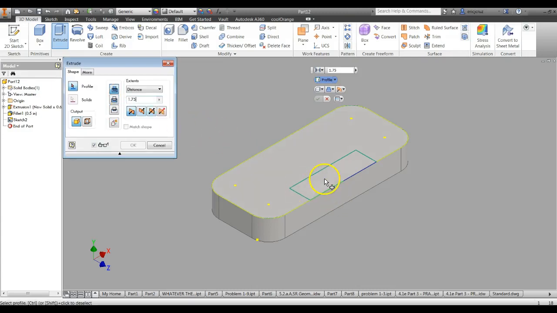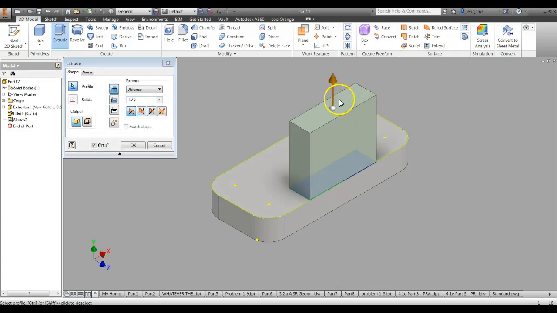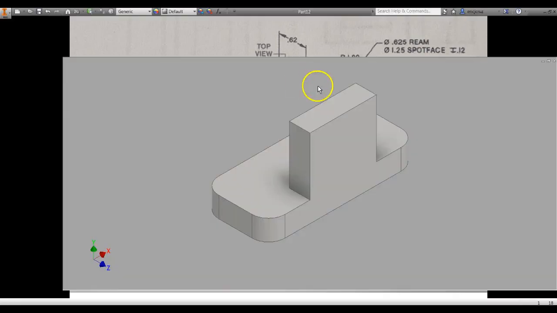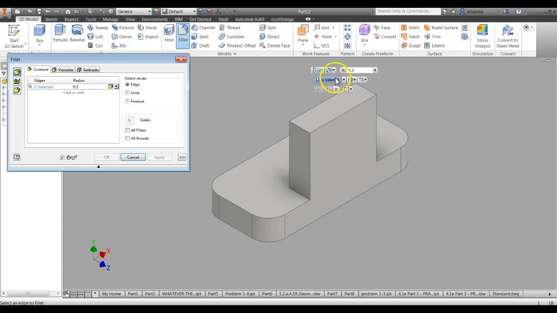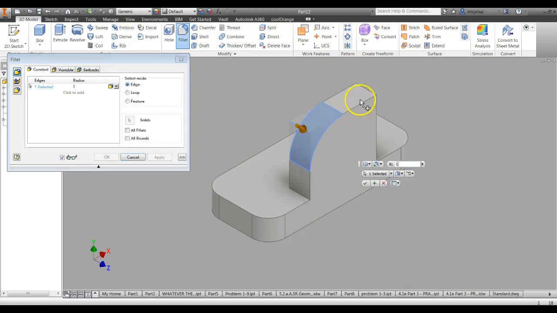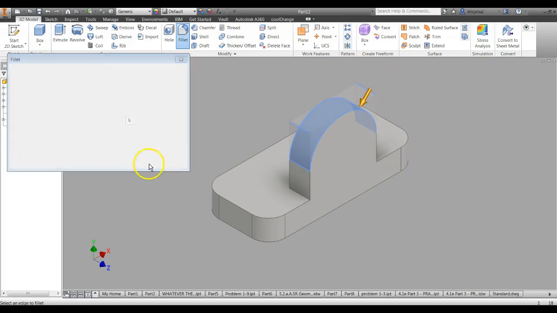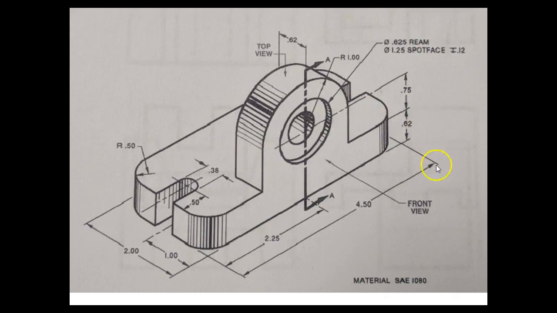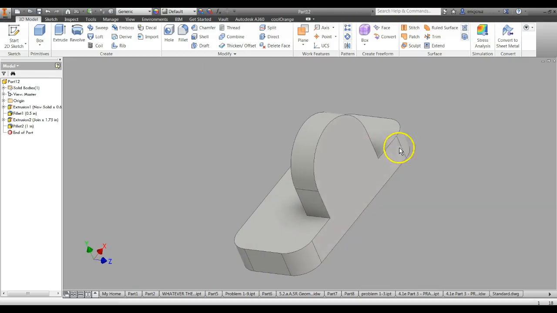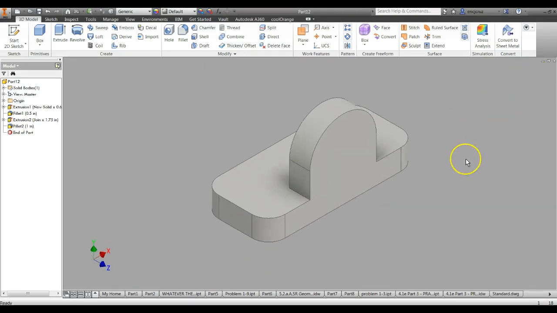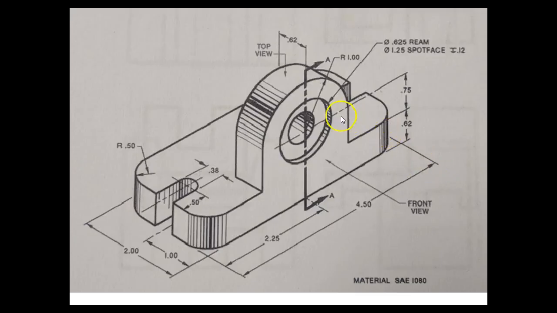I'm going to click on that surface and it's going to rise up and check. Okay. We can fillet the corners to a radius of 1. So change the radius to 1 and click on the corners and apply. And there is the basic shape of your part. Okay. Let's keep moving on.